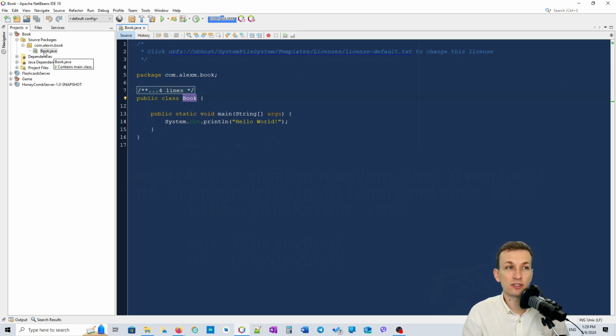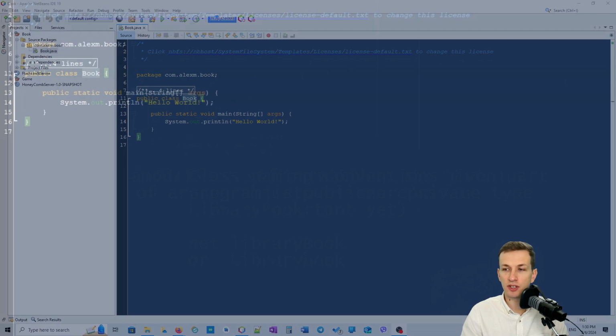So you see we're in the book.java file, and the class is named book. Okay, now let's add the attributes that we want for our specific book object.